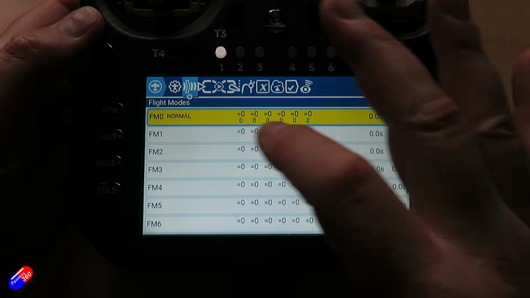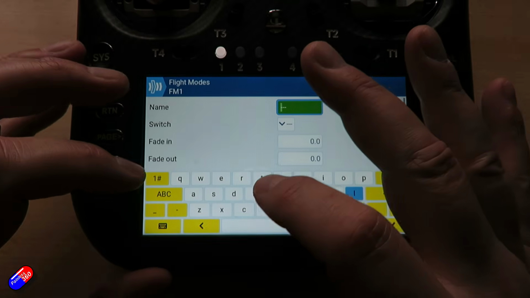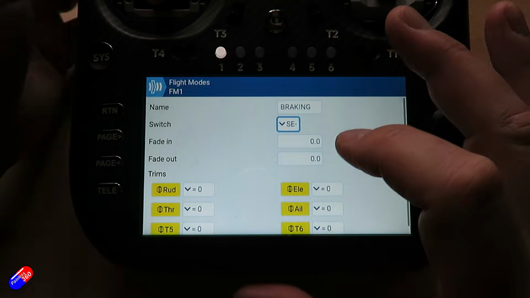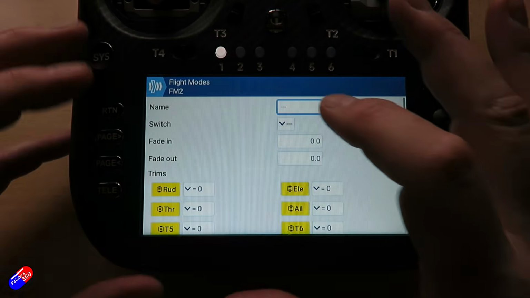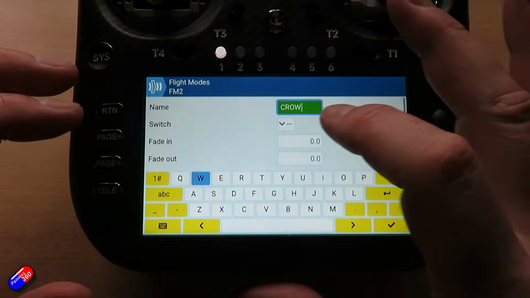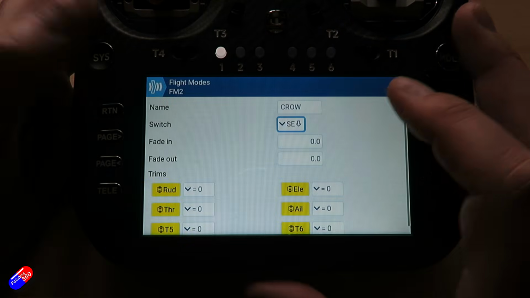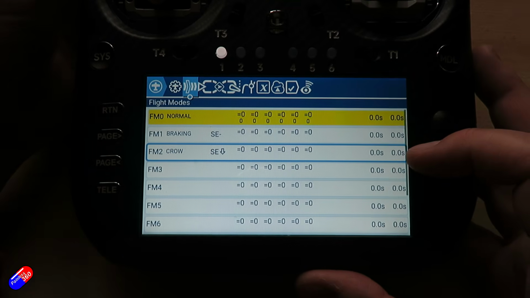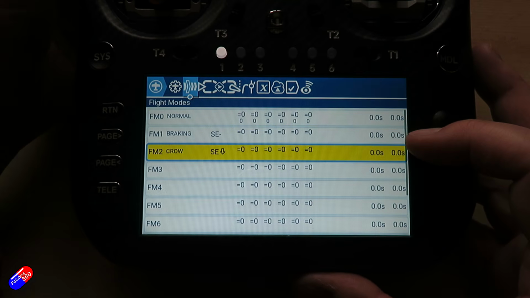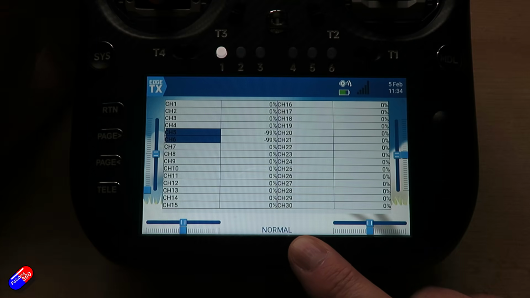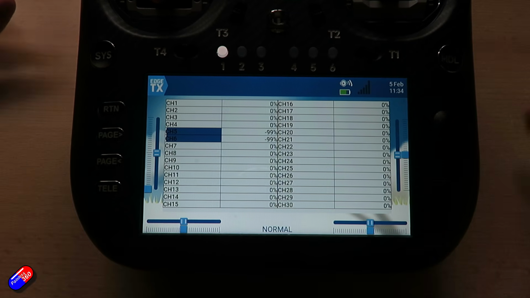Okay, we'll come out of that. Then maybe this one is called braking. We'll assign it to a switch, same switch like we did before. And then this one we'll call something like, I don't know, whichever mode you want to call it, but you get the idea here, right? We'll call it something like crow. We'll put it on the next switch position. Awesome. So now we have 3 flight modes, and as I move the switch, it's going to go from the normal default position into braking and crow. Okay, so what? Well, at the bottom here, one of the benefits of doing this is it now says normal, braking and crow. You can actually read on the front what mode we're in.